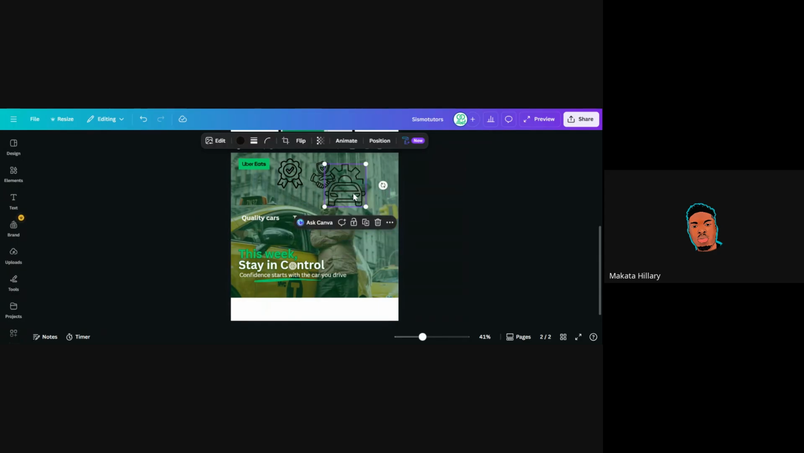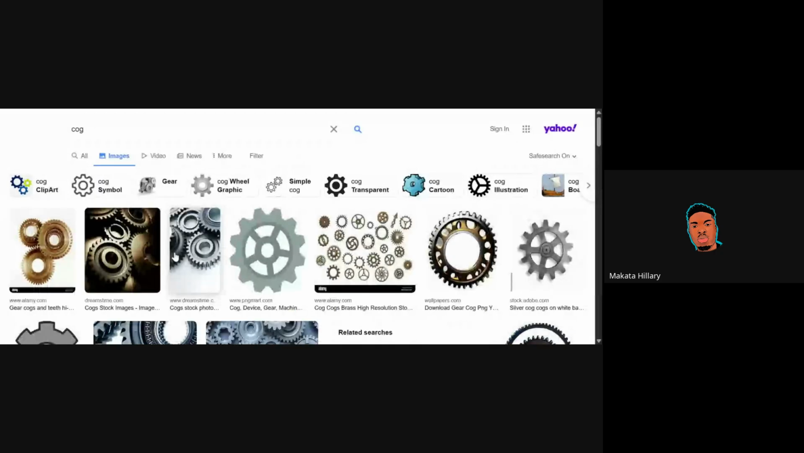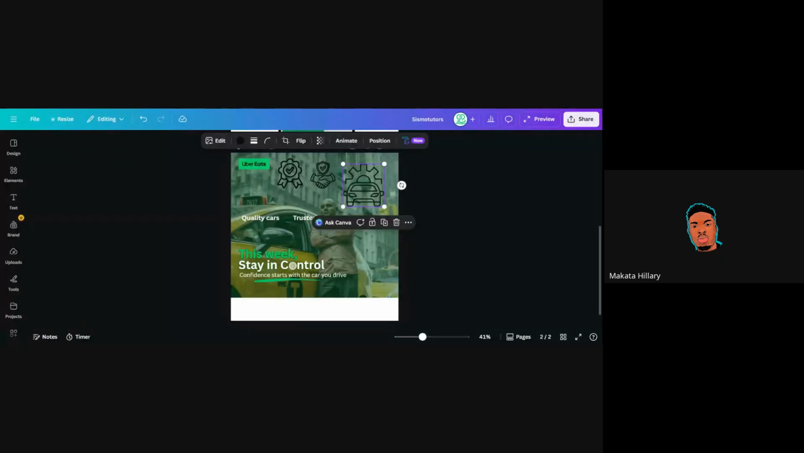Now, if you can see this icon, this is a car that has something like settings on top. This settings on top is called a cog. It's called cog. Let me show you on Google. It's called cog. You understand? It represents engineering, gear, and so on and so forth. So it's perfect for what we're doing. Now you use that particular icon, place it.